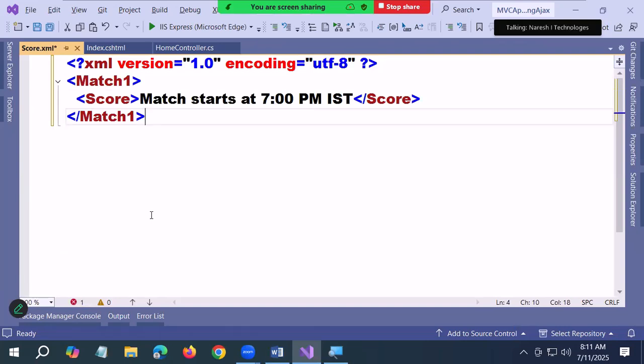Are you clear? Match will start at 7 p.m. Indian Standard Time. Until then, I'm going to show only the information that the match starts at 7 p.m. Indian Standard Time. Got it? This is exactly what I wanted to read and show. Where do you want to show? I want to show it in the marquee.